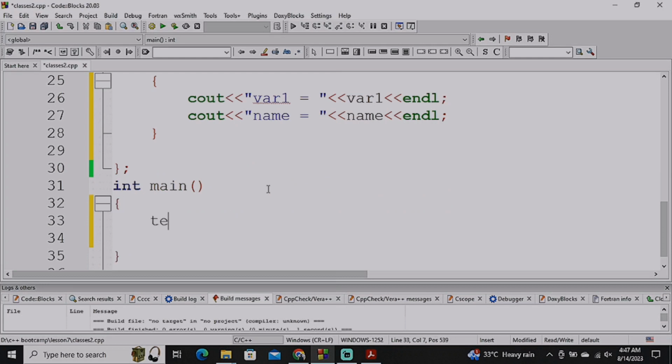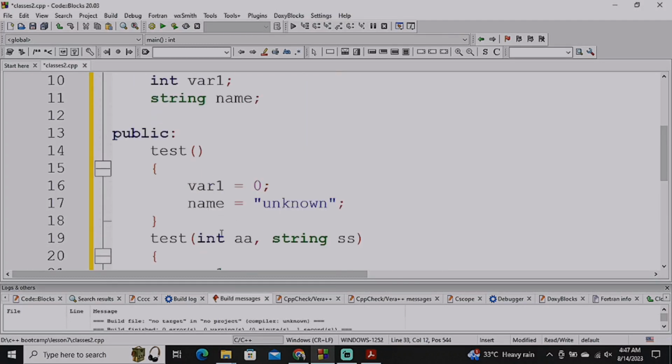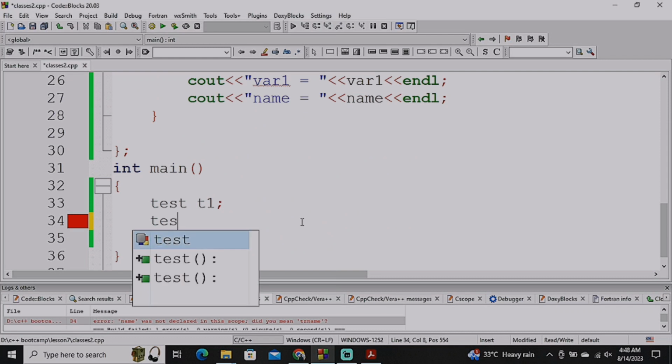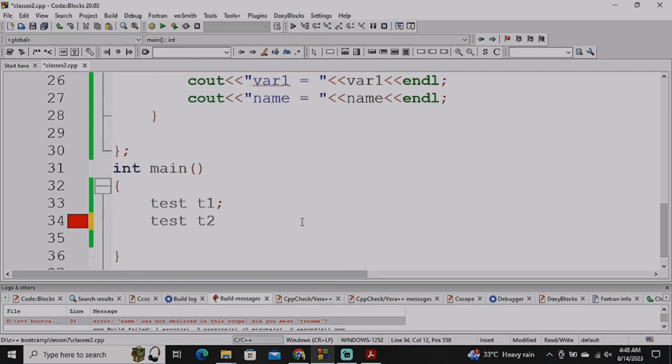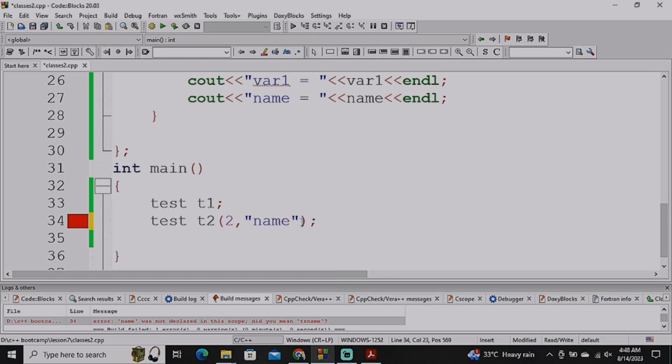Okay, now let's have a test class, and we will have object t1. So here I have declared an object with no parameter, so that means that this object will call the default constructor, and it will assign these values to these members. So let's create another object by the name of t2, and this time it will be parameterized. So it will call a parameterized constructor in which I'll pass 2 and a string by saying name. Okay, so string name is passed.